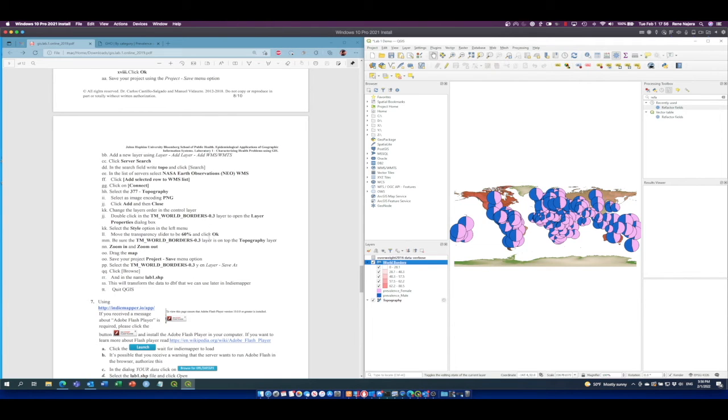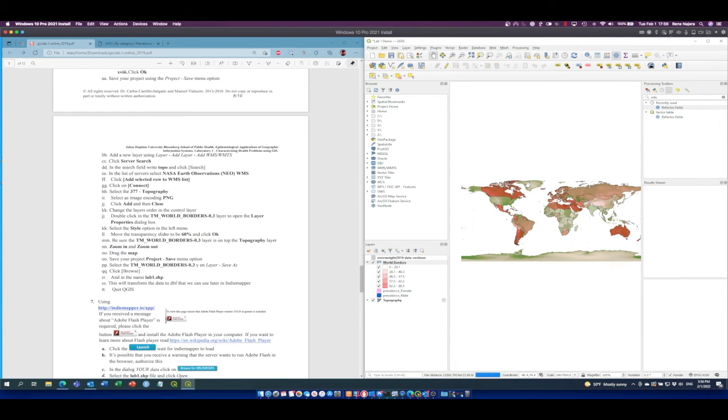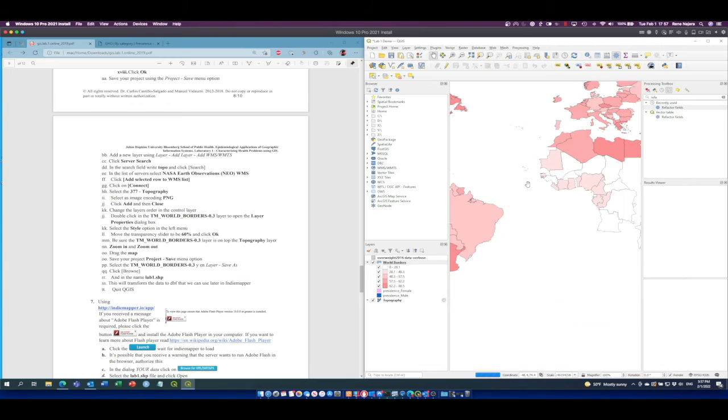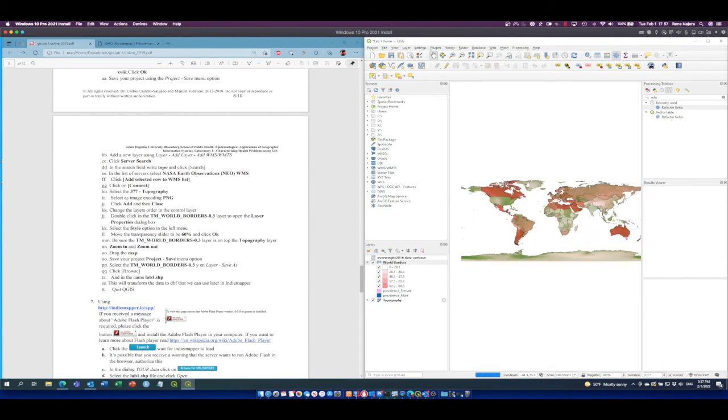Be sure the layer is on top of the zoom in, zoom out, drag the map. So yeah, you can zoom in, you can drag it, you can zoom in, Control plus, Control minus to zoom out.